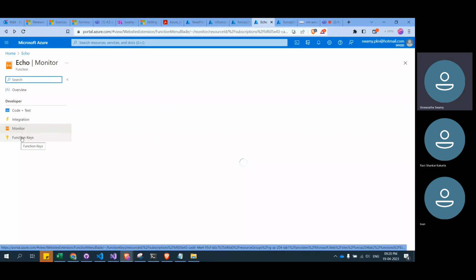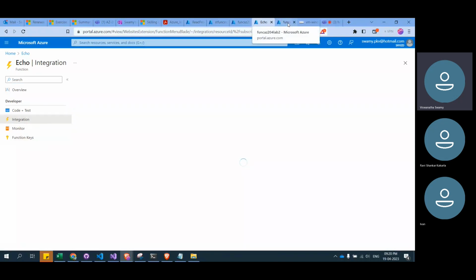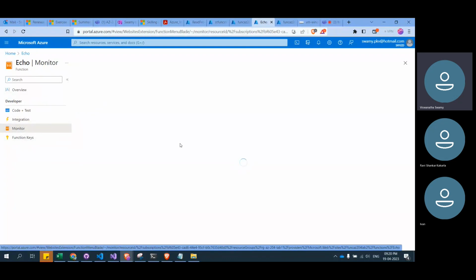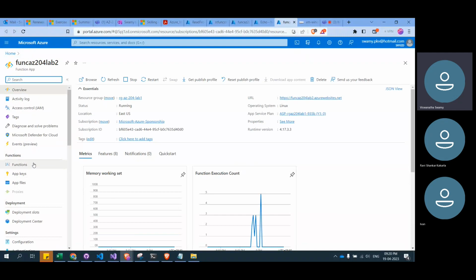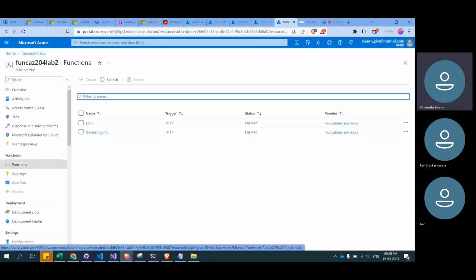So don't give these function keys to anyone, but the code and test is where you can test it, and integration is where you can see all the integration points like input binding or output binding, what is the trigger which makes this function execute or kickstart, and monitoring gives you the number of hits and its outcome, everything. I mean, about the logs, how many logs you have written. Based on that, it gives that.